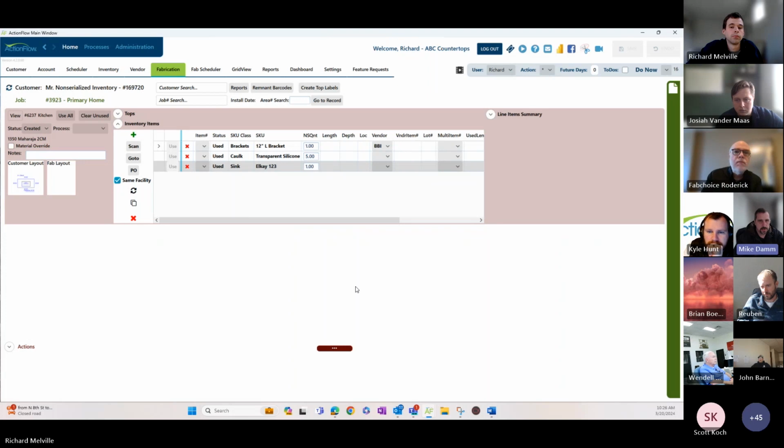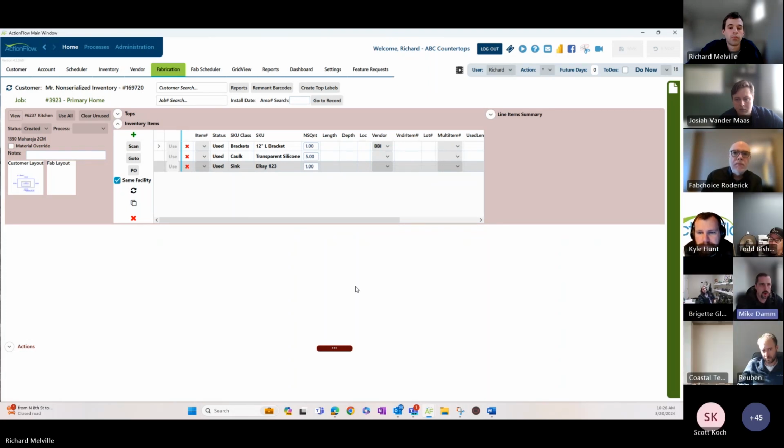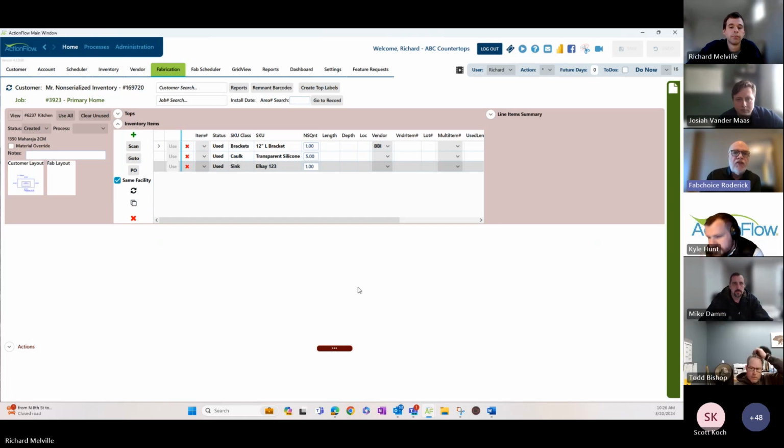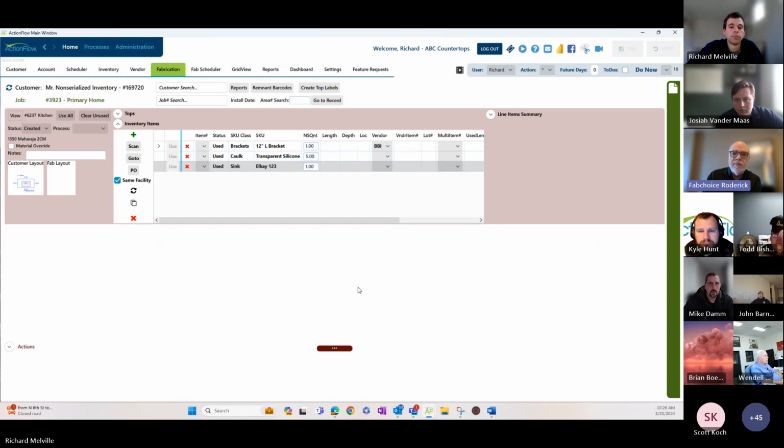If he adds it, if it's in the area though, it'll automatically show up on the fabrication tab. Correct. And it'll stay there until it's used. It auto relieves itself when the job status changes to installed. Yes. Perfect. Thanks. Thank you.